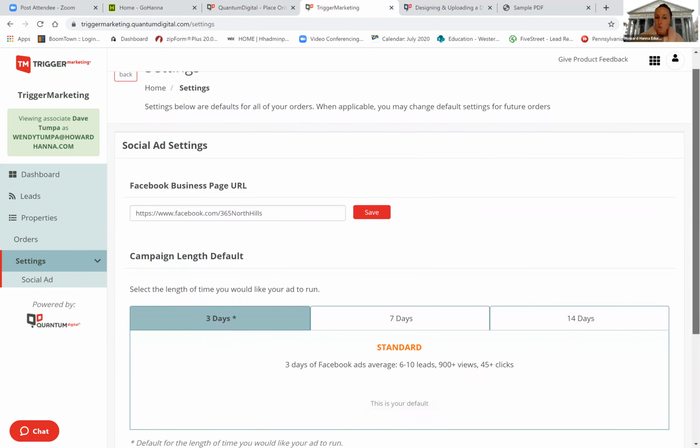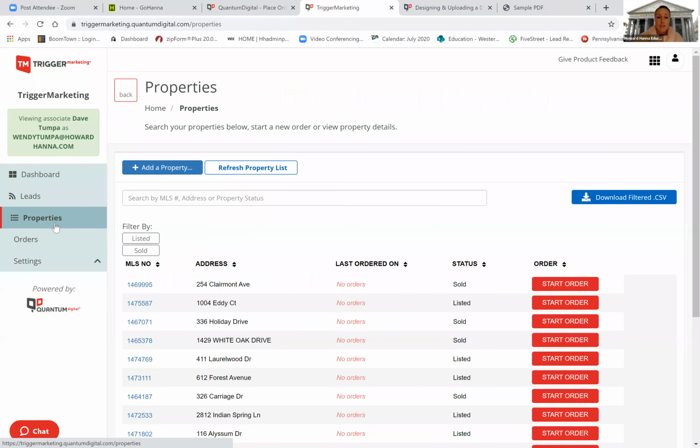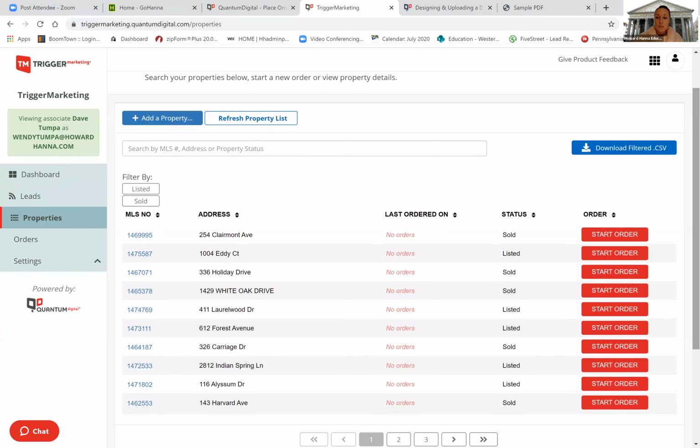Okay, so this is solely Facebook. This is solely social media. It's basically a set it and forget it for agents who don't have the time, they don't have the skill, they don't have the desire to go ahead and do this for themselves. So when they go in here, they can see their different properties, and they can choose which property, sales or listings, they want to do social media posts on their business page about. So you can see this one is a most recent sale, this one is a most recent listing.